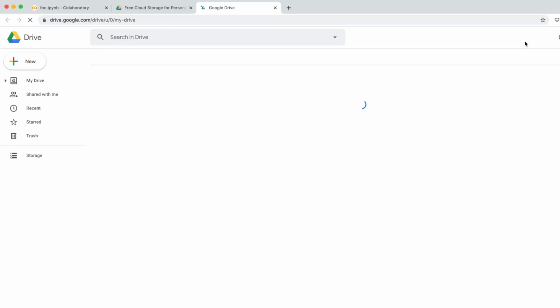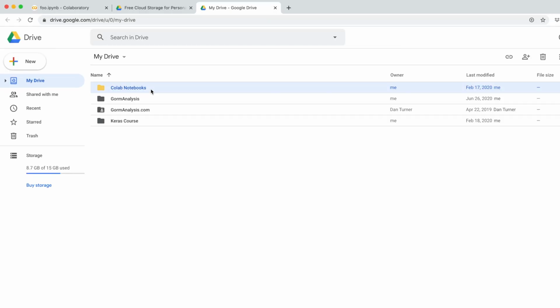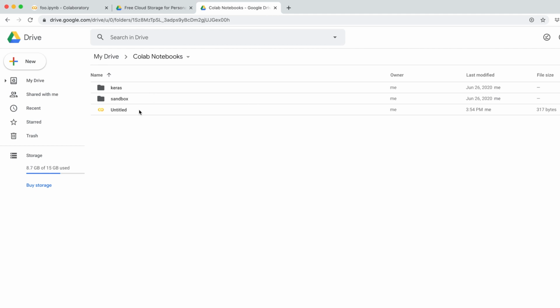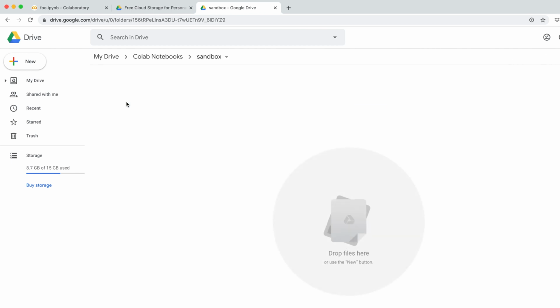What I don't like about this method is that it automatically saves this file in a folder called Colab Notebooks in your Google Drive. And if you're creating a lot of files, that folder gets pretty cluttered pretty quickly. So the second way to create a new file is to do it within Google Drive. This is nice because you can launch a new notebook from any folder in Google Drive.